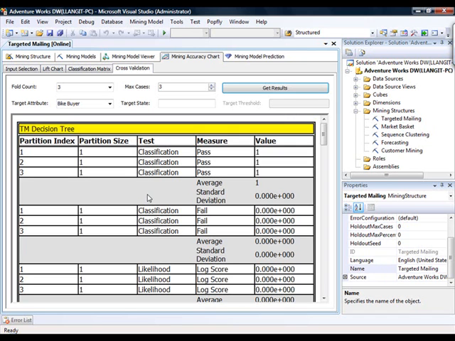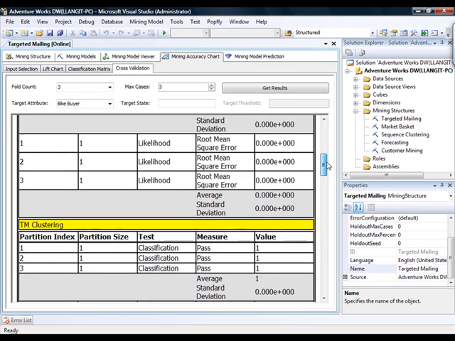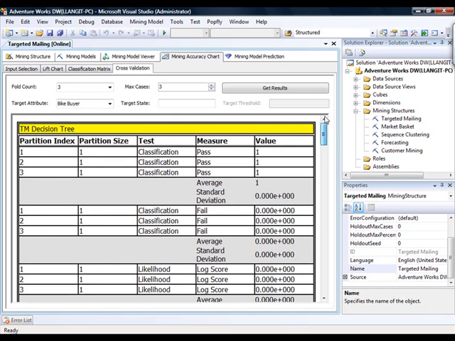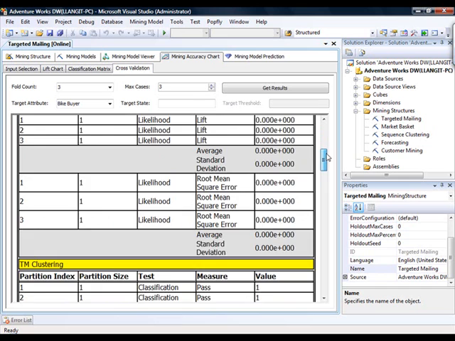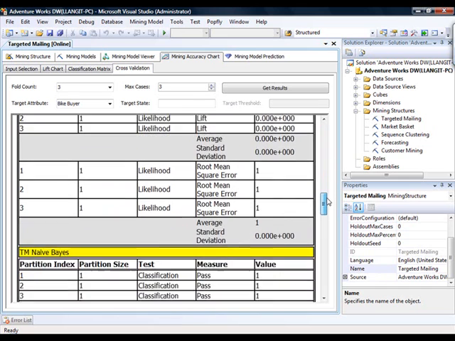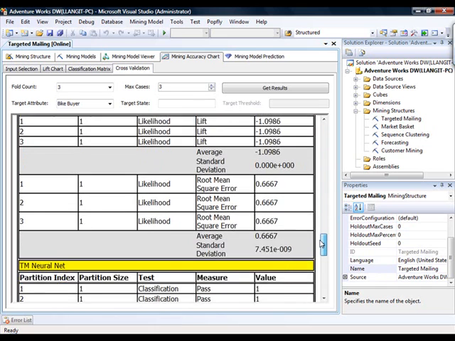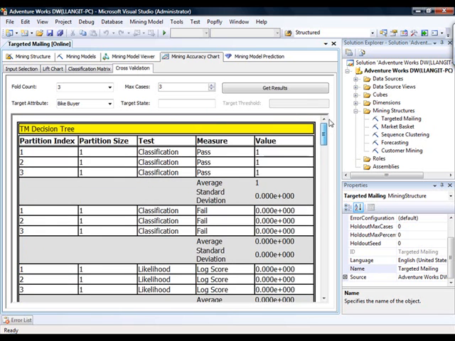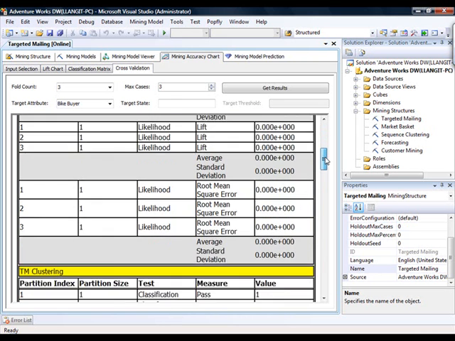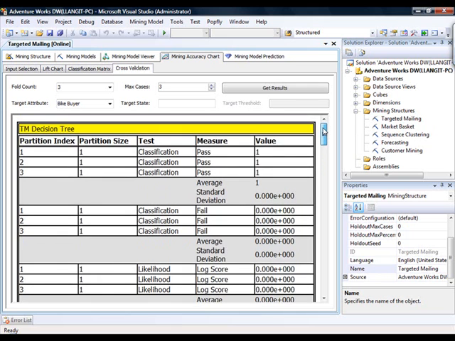Now you can see in the results that we have a box for each of the included algorithms. So TM decision tree, I'm scrolling down here, TM clustering, TM naive Bayes, and TM neural net. And inside of there, there's additional information about the partitions, the type of test, classification and likelihood are the test types, the measure, whether it's passed or failed, and the value.